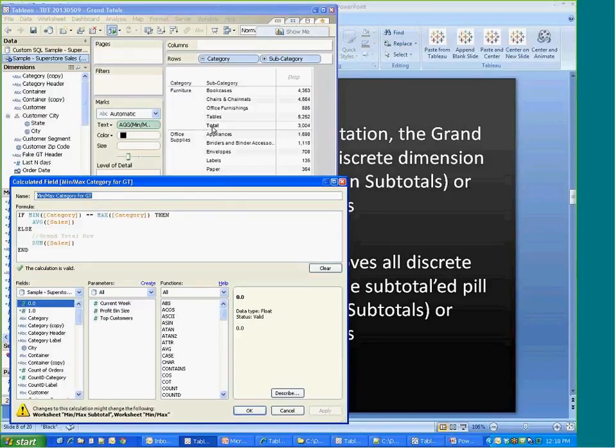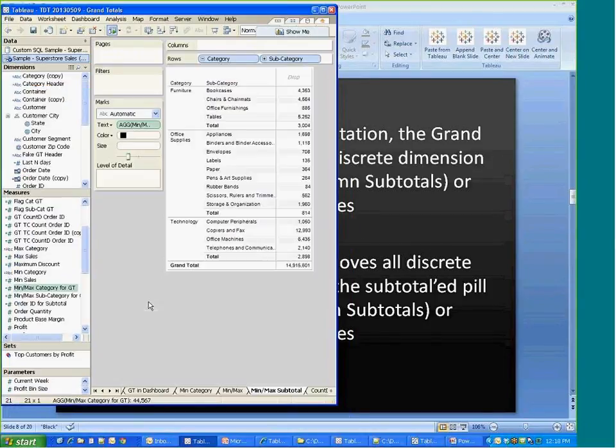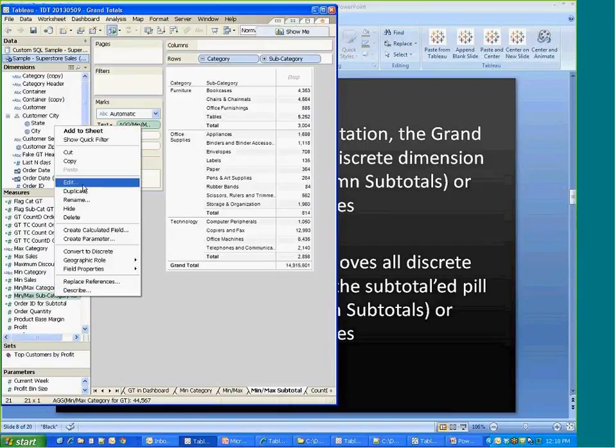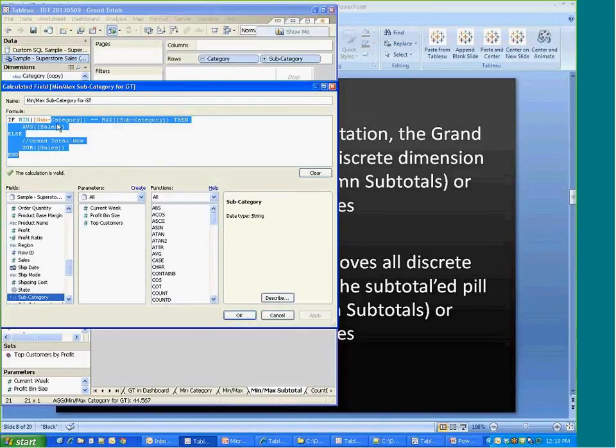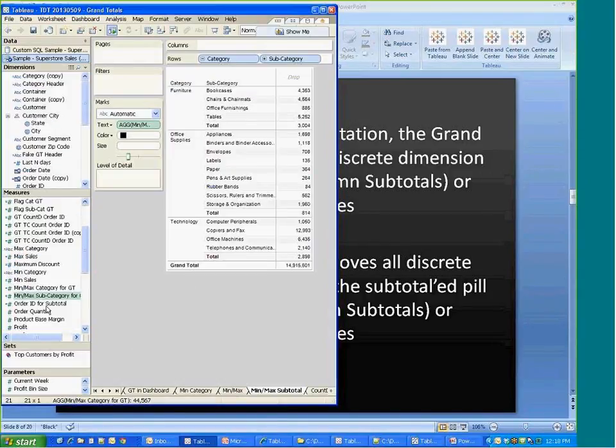So what we can do now is create a custom field. Here's my min max category for the grand total row, and I have a calculation. If the min category is the same as the max category, we know that's going to be true within our category. We'll do our average sales, or else we're in the grand total row, and we'll sum the sales. So that works here.